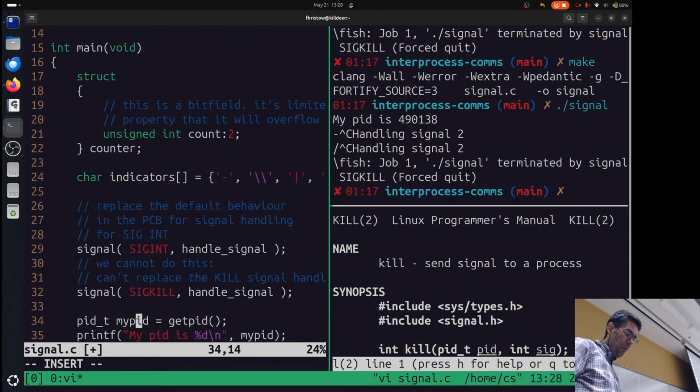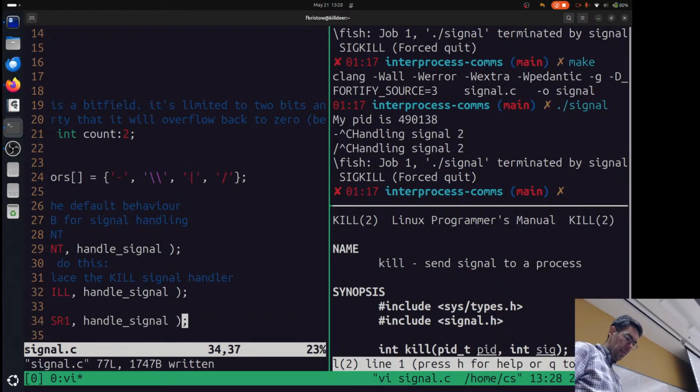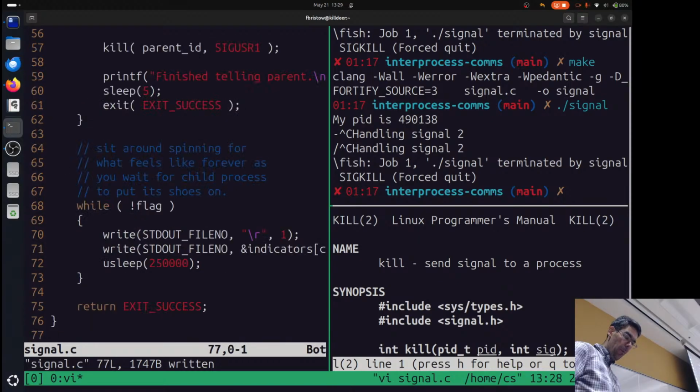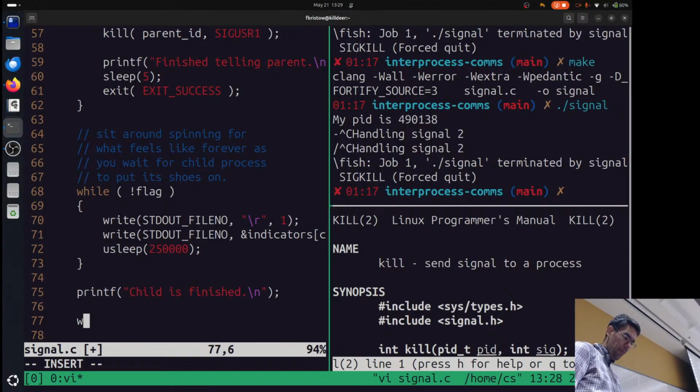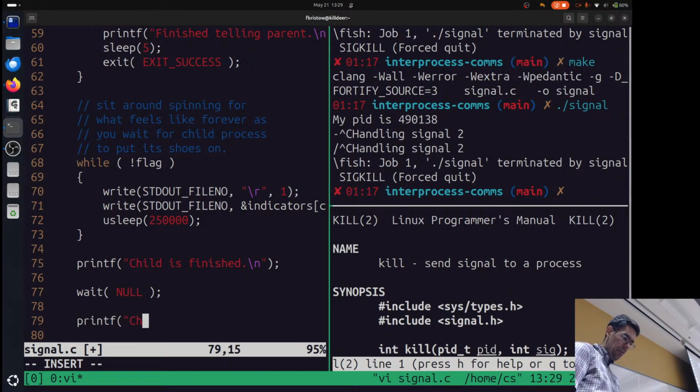I'm going to register another signal handler here for that SIGUSR1. I'm going to go back down to the bottom where I've got my loop here. I'm going to say printf, child is finished. Then I'm going to wait for that child to finish. Child has exited. Exiting.